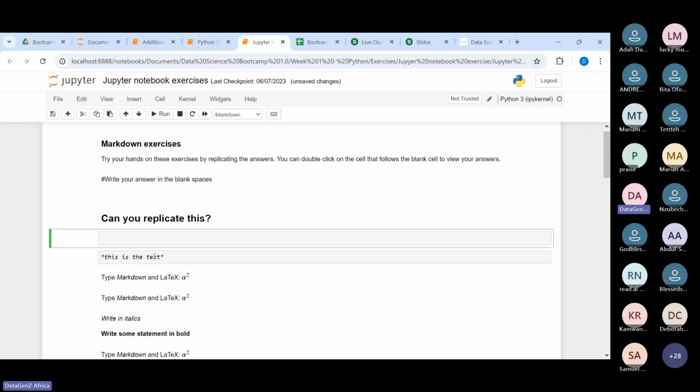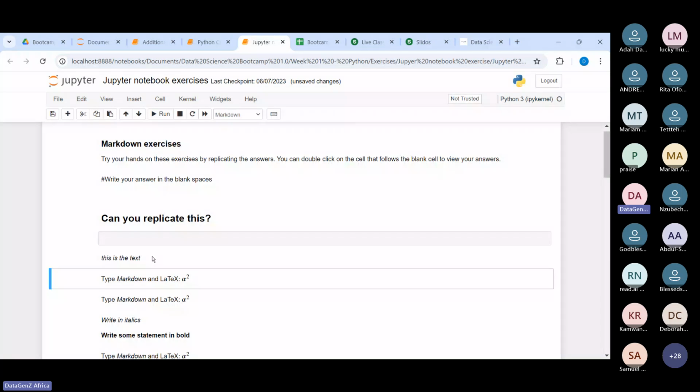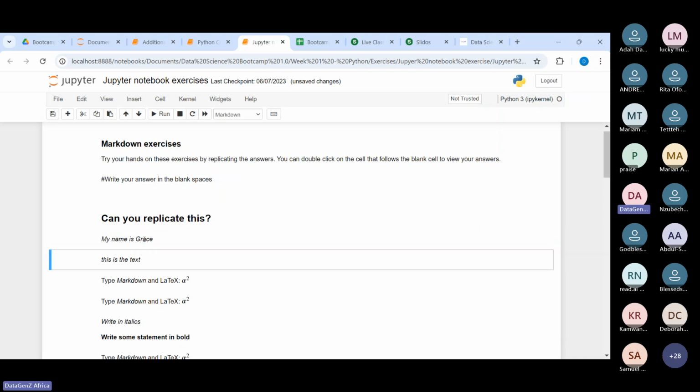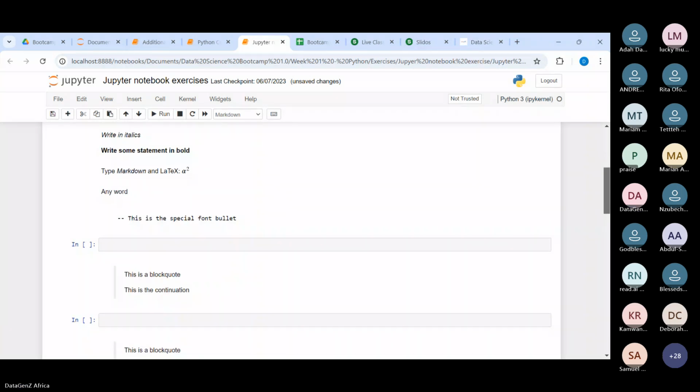So to make italics, to replicate it, you can actually do a star, a double star, and then write whatever your text is. My name is Grace. Okay, and then you have this in italics. So this is what we asked you to do for each of these questions. For example, we said you should replicate this is a special font bullet.